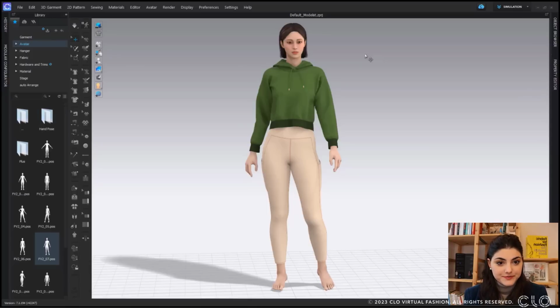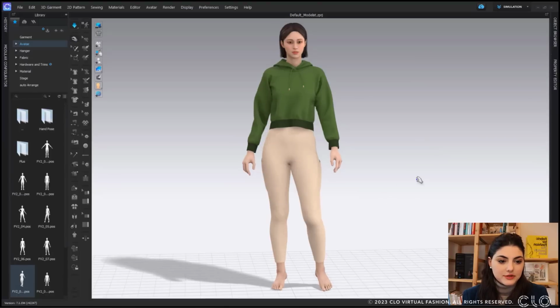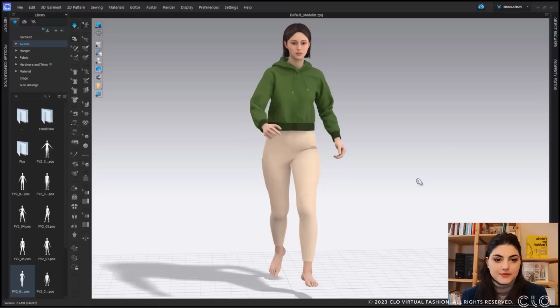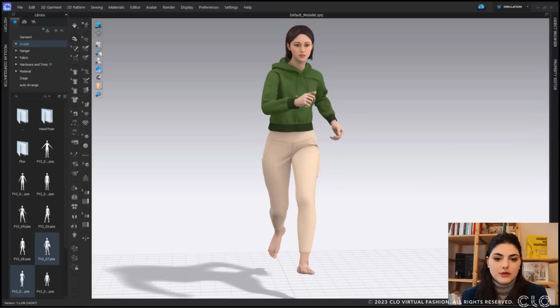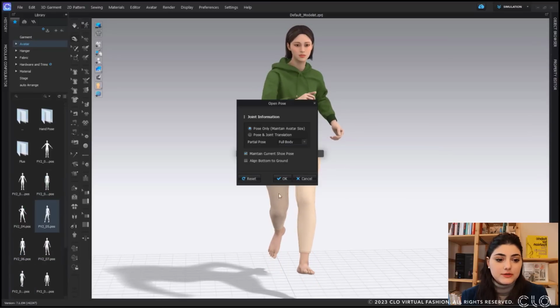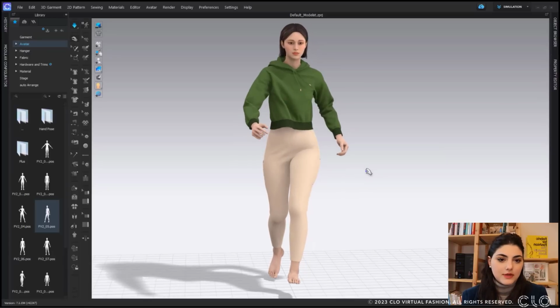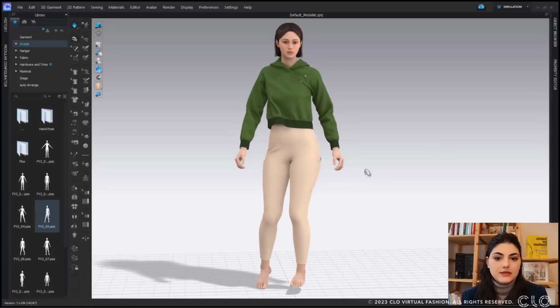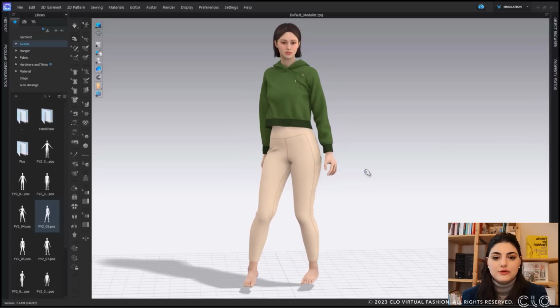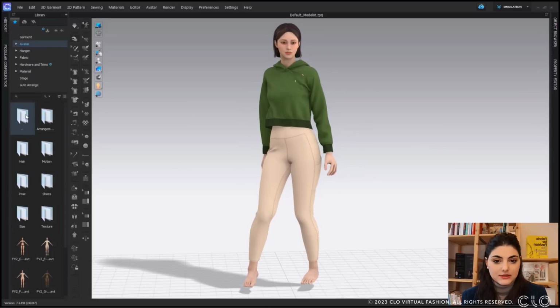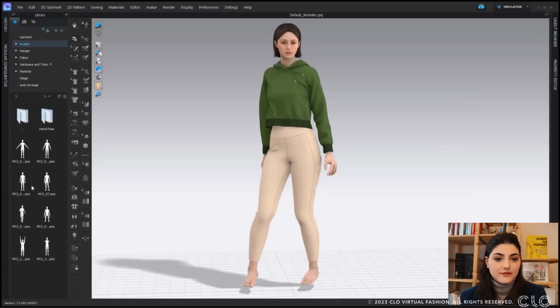So originally, for female poses, they could only be used on female avatars. So here I'm going to bring in a female pose on my female avatar. I can do another one here. And you can see that it works pretty easily as always. But now in 7.1, I can go to male poses and bring in a male pose on one of my female avatars.